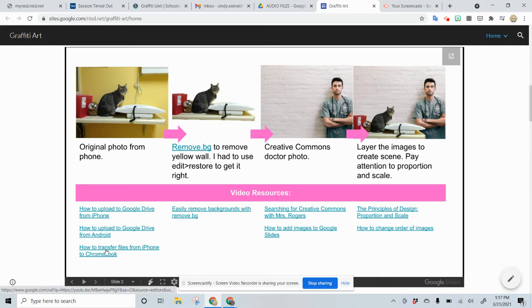Here's some support videos on how to upload it. I use Remove BG to remove the yellow wall, but I did have to edit restore because originally it just gave me the cat. So I had to come in here and tell it to restore all the table counter stuff. I used a Creative Commons photo, and then I layered the two images together. Pay attention to proportion and scale because if that cat and that guy were the same size, then my cat would look really weird. But again, there's support videos for each of these steps in there.